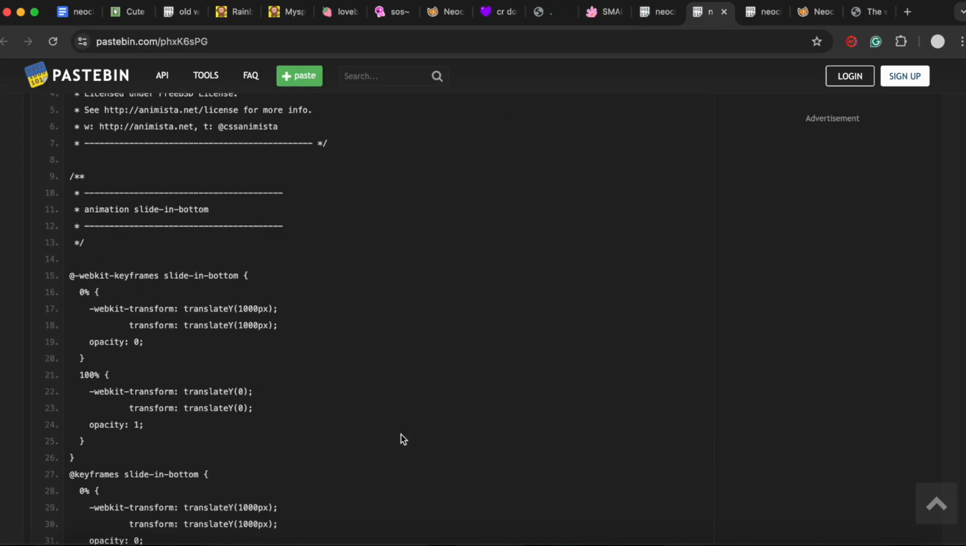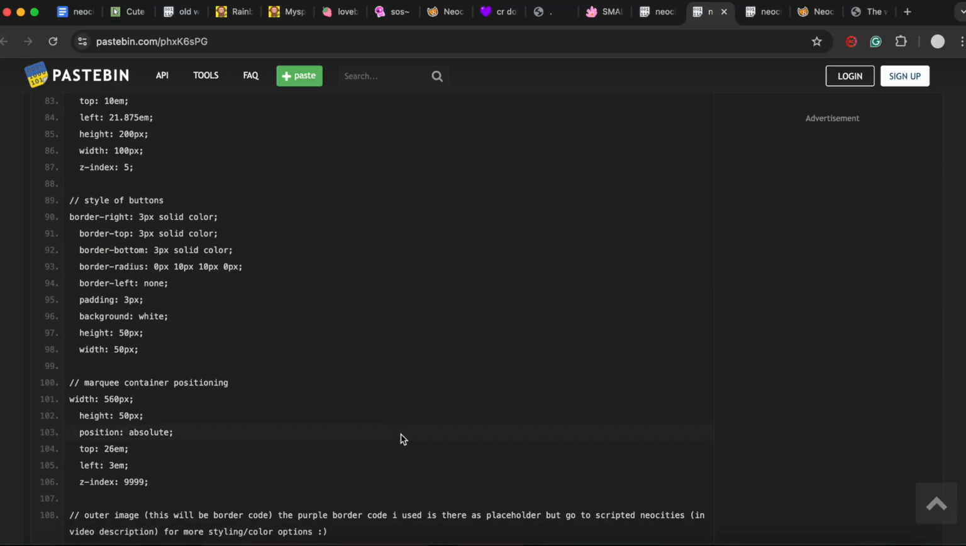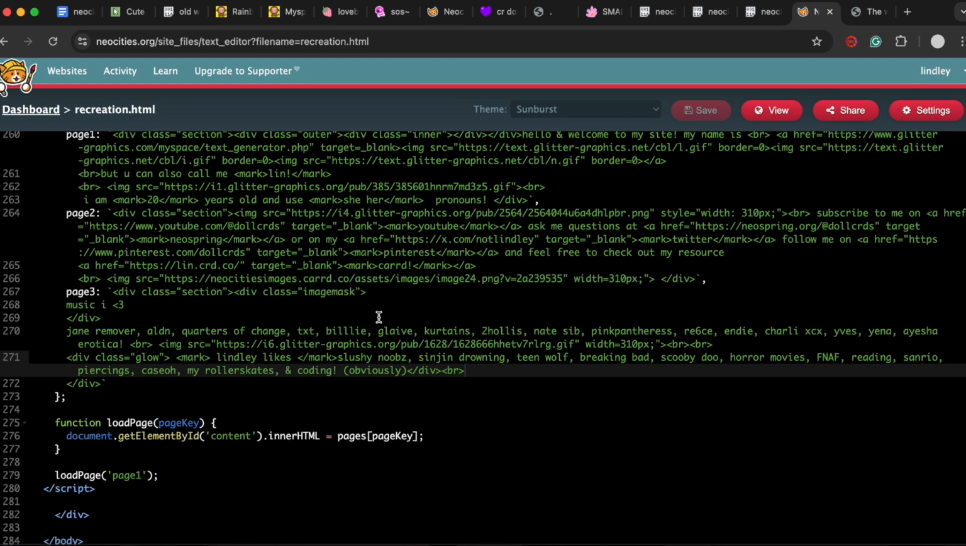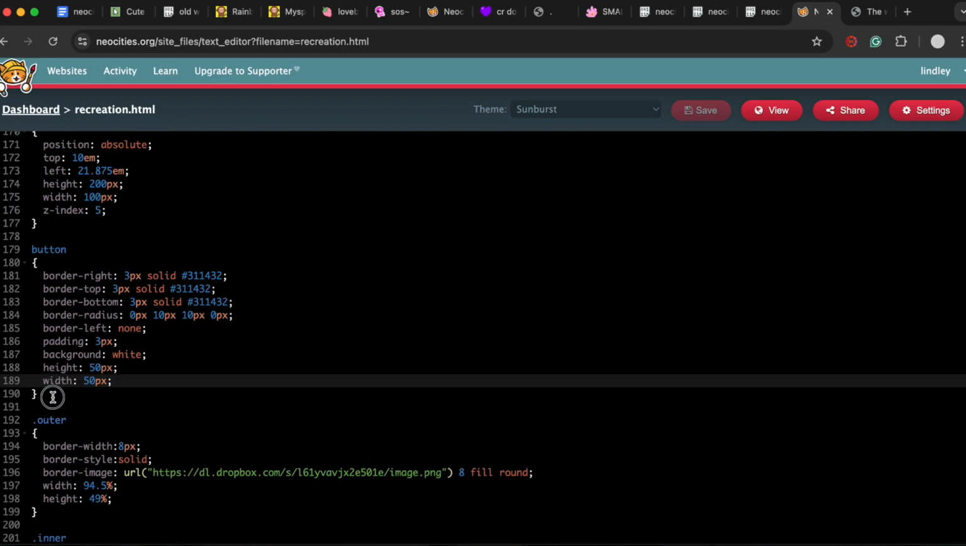In my CSS pastebin, I have the positioning of the marquee container, which, similar to the buttons, is just a transparent container that the marquee is inside so that the marquee is positioned where it needs to go. And I've already included the settings. You are welcome to change that based on what you decide to do with the card. But if you are, oh my gosh, card, Neocities. But if you are following my format exactly, this is what the settings would be.